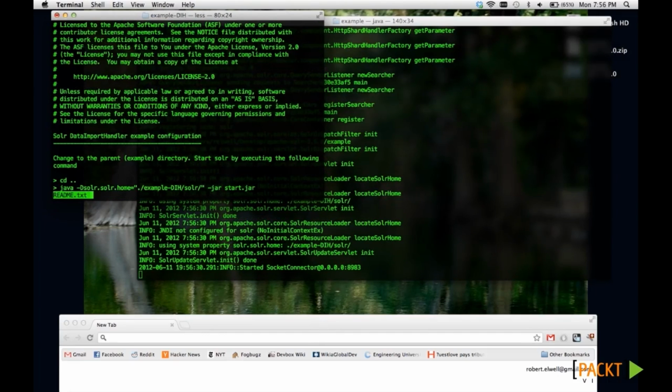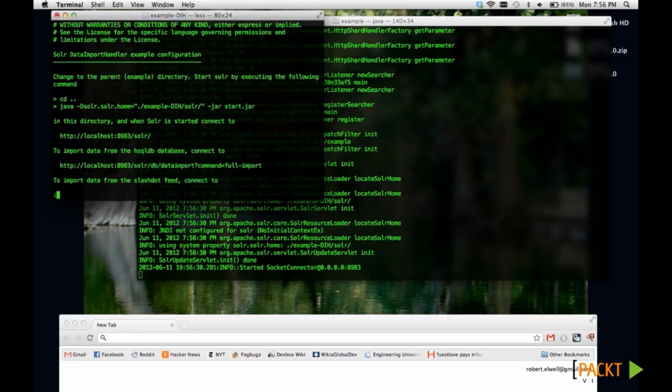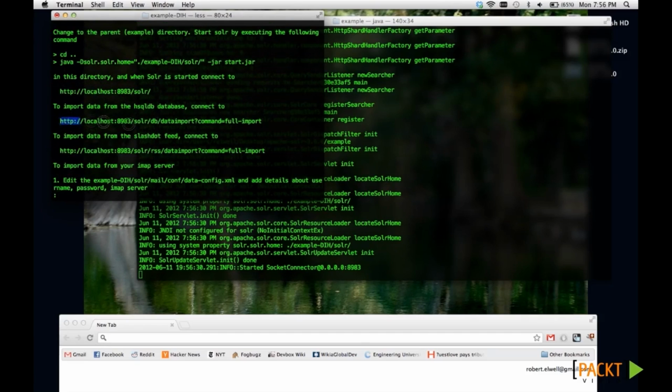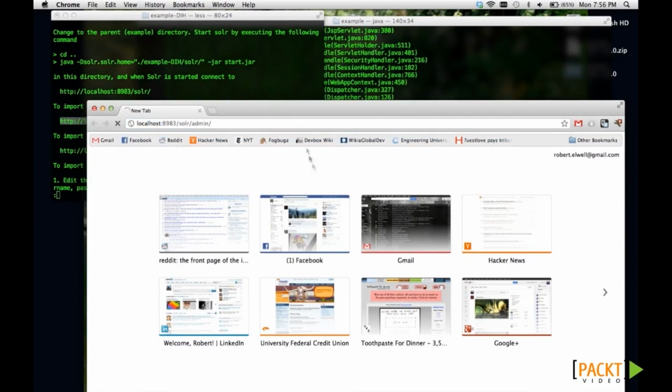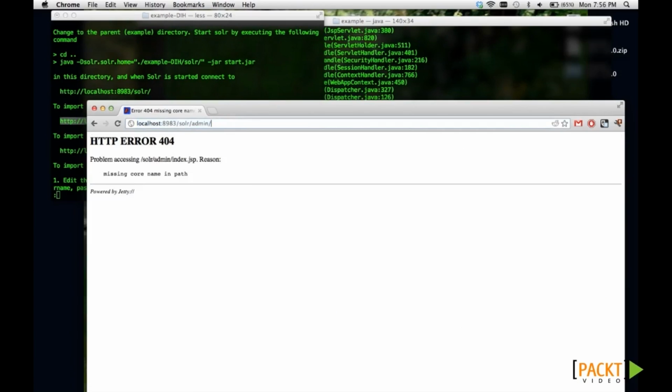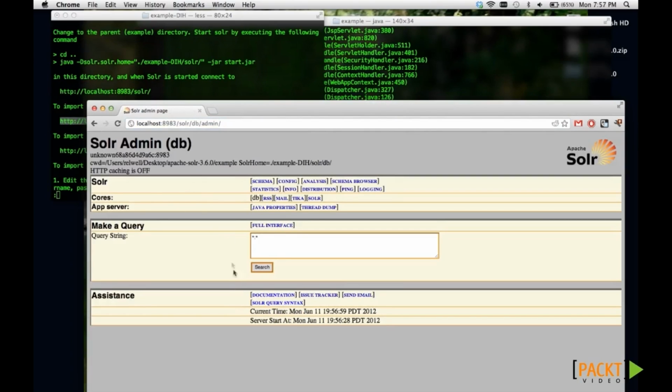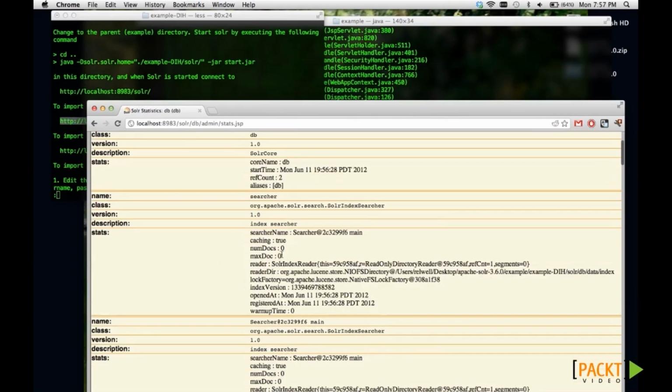Now, what's the next step? The next step is to access this field. But first, we might want to take a look at what's in our index already. Now you'll note that even though you're used to going to this admin page, nothing is happening. Why is that? Well, it's because there are 4 cores set up for this example, and we want to look at the database core, which is specified by DB.